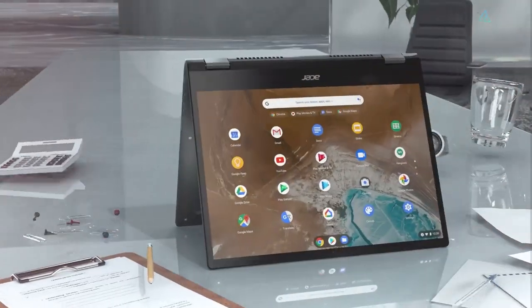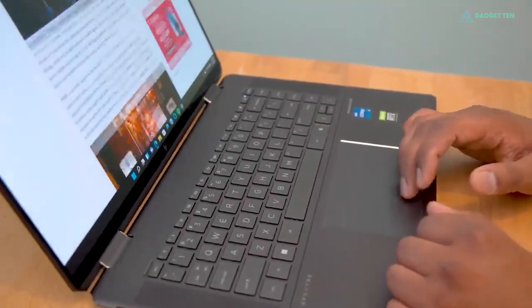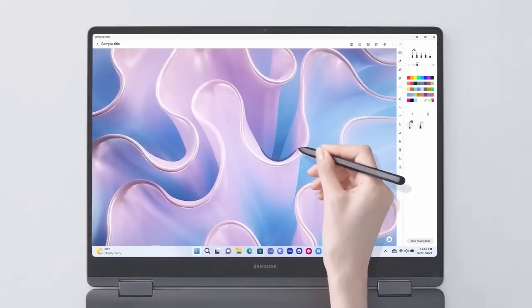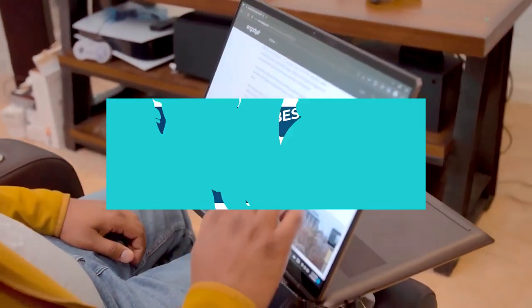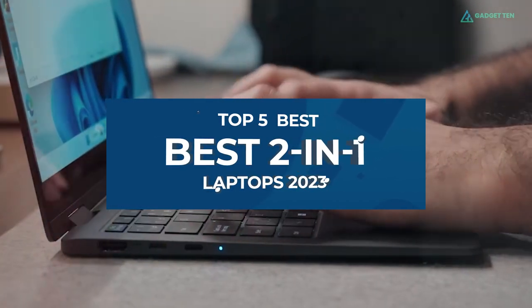The best 2-in-1 laptops give you the utility of a traditional laptop, plus the versatility of a tablet. One machine for homework, writing emails, drawing, reading, and so much more. To help you find the right model, we've selected the top 5 best 2-in-1 laptops you can buy in 2023.